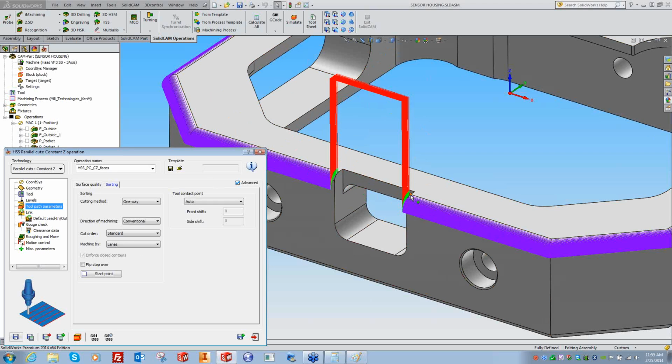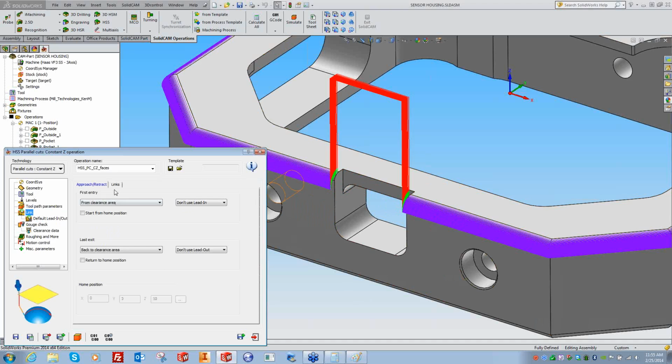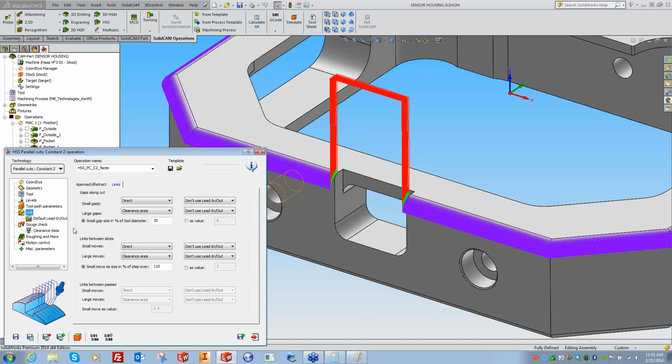That would technically be a gap along the cut because there's a gap right here along the cut that you want to make. So in your linking moves, you have gaps along the cut and you have links between slices. I'm getting way too detailed right now. But let's go ahead and just change the gaps along the cut. We don't want it to go to the clearance area. We'd either prefer to go direct or you could even follow the surface. Let's try direct.